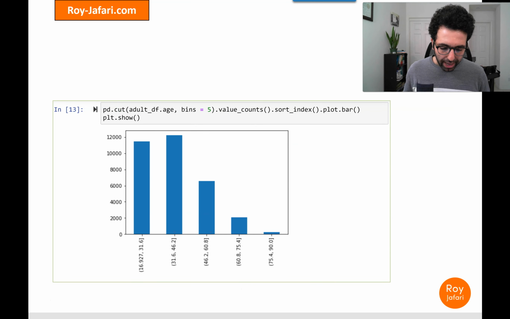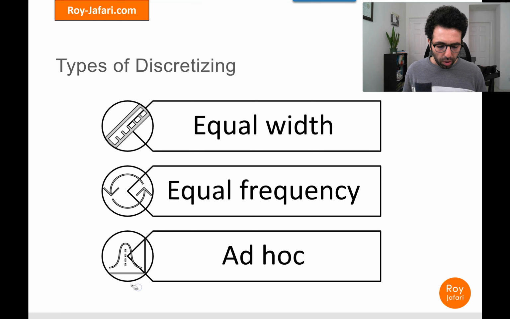And by doing that, for instance, this pd.cut function does that for us. And by doing that, we switch our numerical attribute into a categorical one. Now we have 5 categories, right? We've got 5 bins for age. So that's one way we can go about discretization. So I said one way. What are the other ways? So we've got 3 types of discretization.